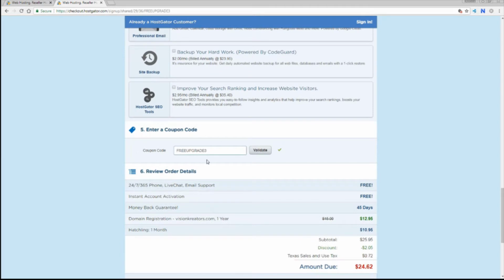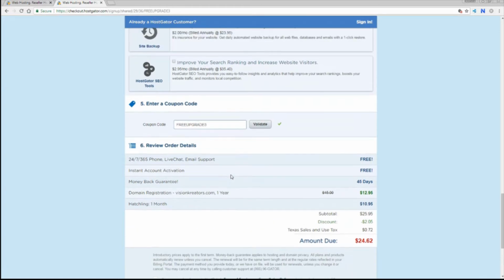Then they enter a coupon code here for you, but I actually know of a better one that's going to give you more of a discount. So what you want to do is go ahead and type in Snappy60. Validate that, and as you can see, huge discount. That took about $15 off.